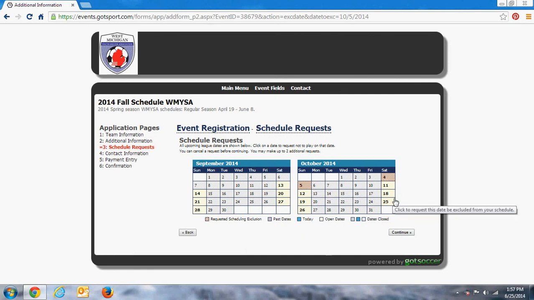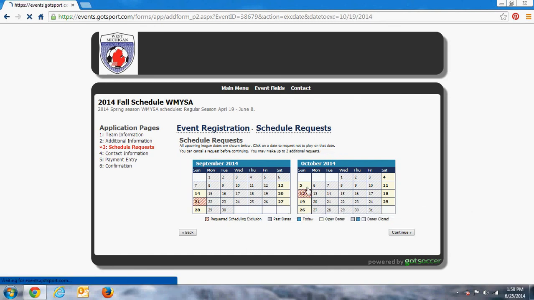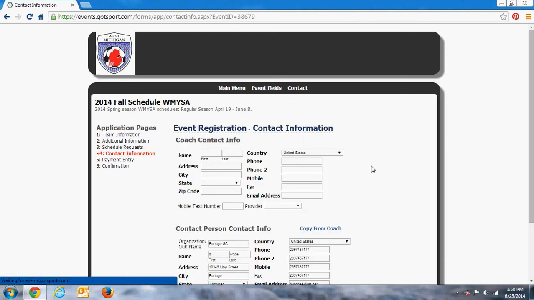If, for instance, you're a team that does not want to play on Sundays as a general request, you may want to just pick 4 of the Sundays within the season to black out. Once you've clicked on and picked the 4 dates that you want as blackouts, you can go ahead and continue.